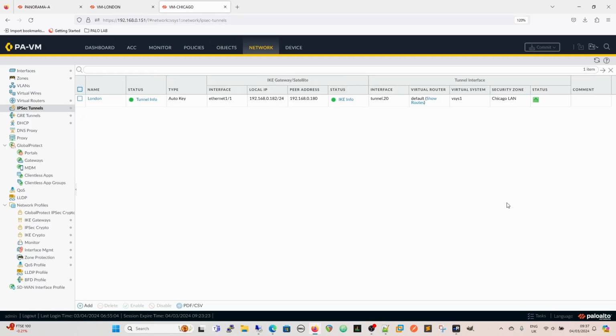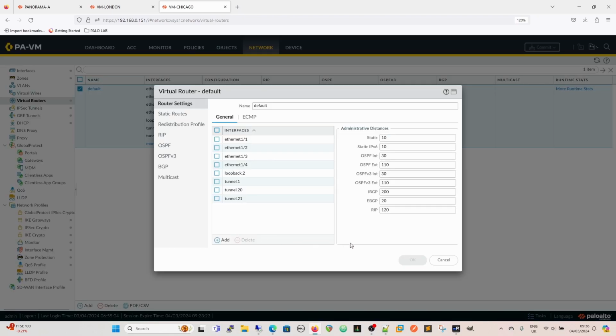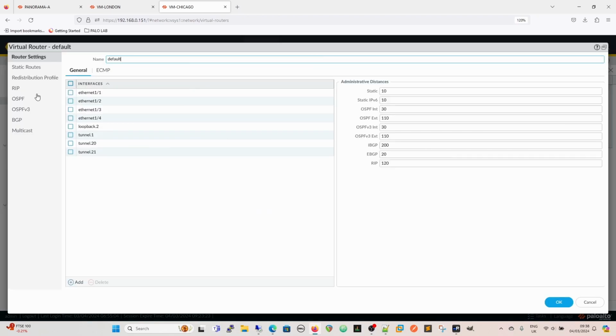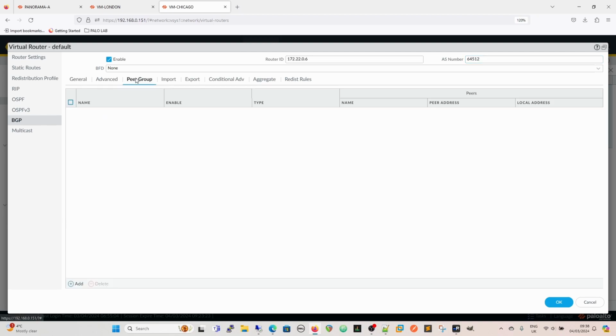Whilst that's doing that, we'll come back to our Chicago, and again our network virtual routers. I'm going to select our default virtual router. We're going to enable, and our router ID for Chicago is going to be 172.22.0.6, and our AS number, as we configured it previously, 64512, because that's what we've told the other side. We're going to reject the default route. I'm going to install the route as we did previously.